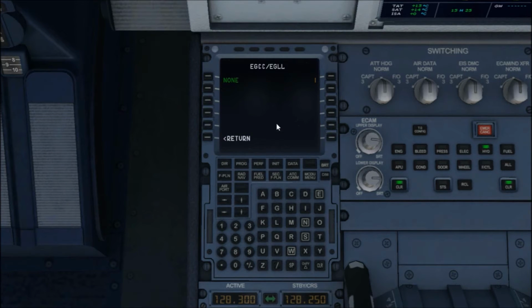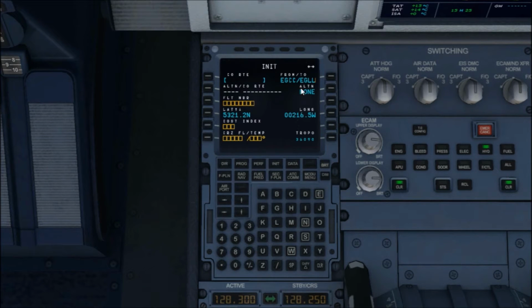Here, this page is saying, have we got any routes stored? We have none. You can see we have no routes stored for Manchester to London Heathrow. So all we need to do there is return to the previous screen.